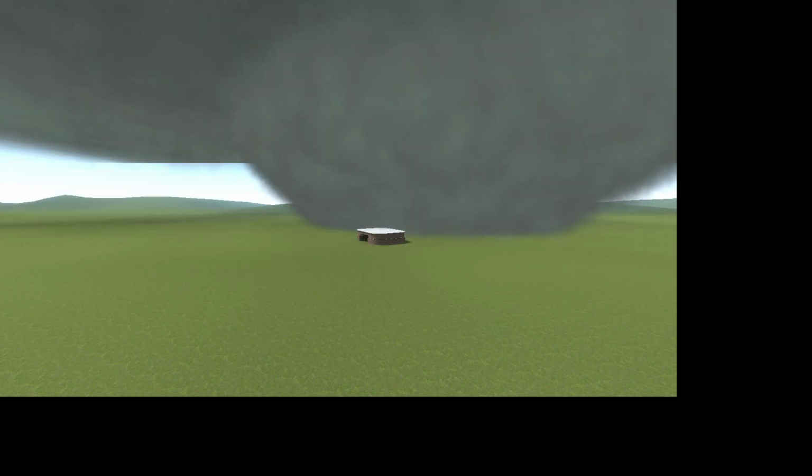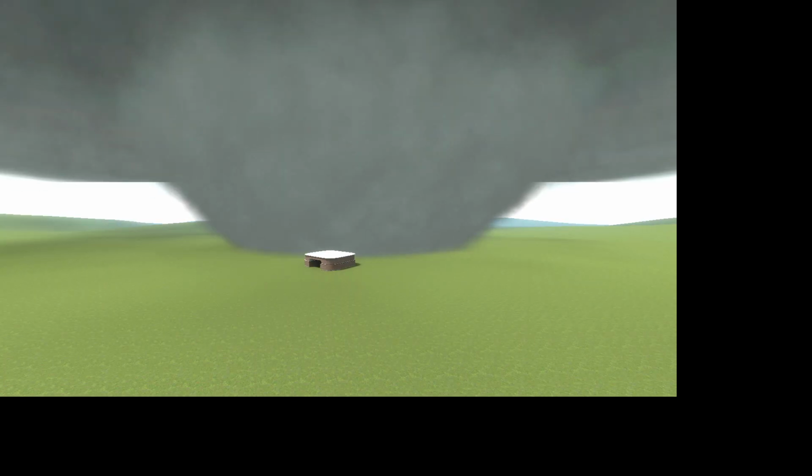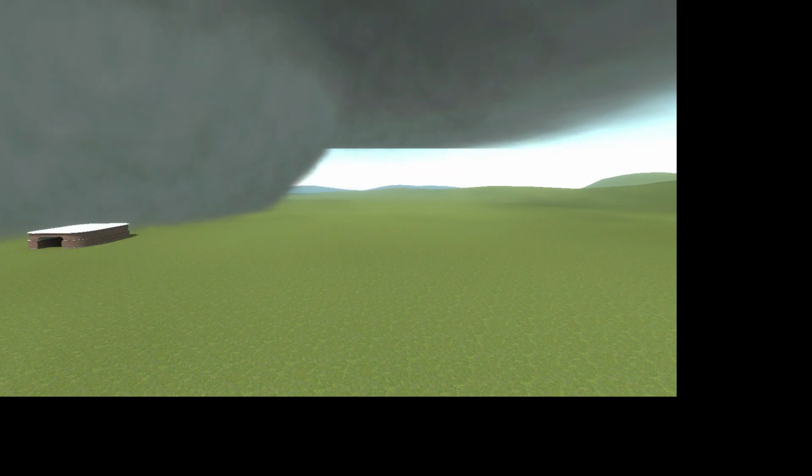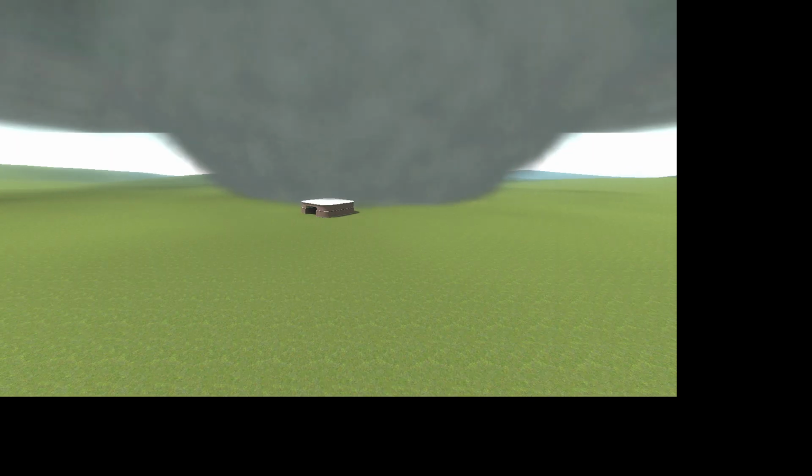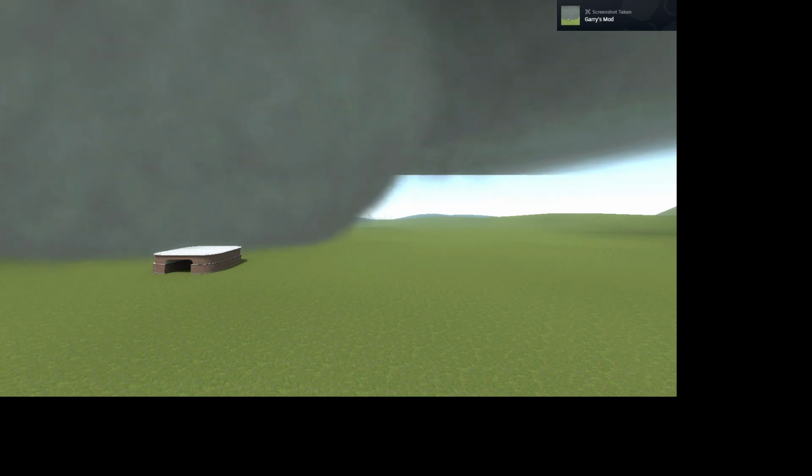Actually, some people from Discord are impressed by this tornado because of how it looks. I kind of didn't expect it to turn out like this. I was aiming for it to be a little bigger and more realistic, but this kind of takes the cake right here. I didn't expect it to do that.